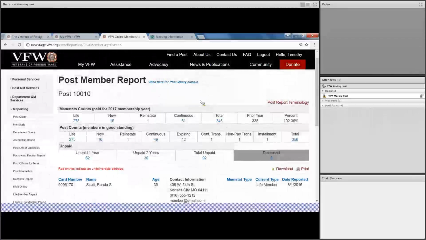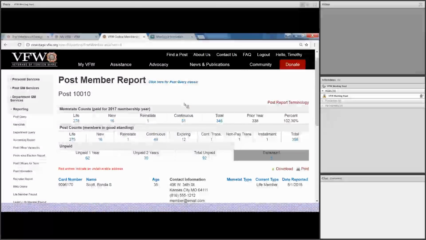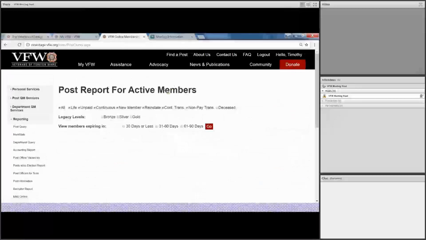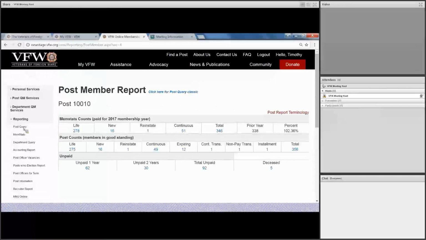Okay, if you are looking at this and you're not a fan, you prefer the old post query, there's a button here you can click for Post Query Classic. So you can click on that, it'll take you back to what you're more familiar with if you're wanting to run a quick report for something or other. However, I would get used to the new way of doing things, the new post member report. Eventually we're going to phase into using this 100% of the time. But until then, you're free to contact us.